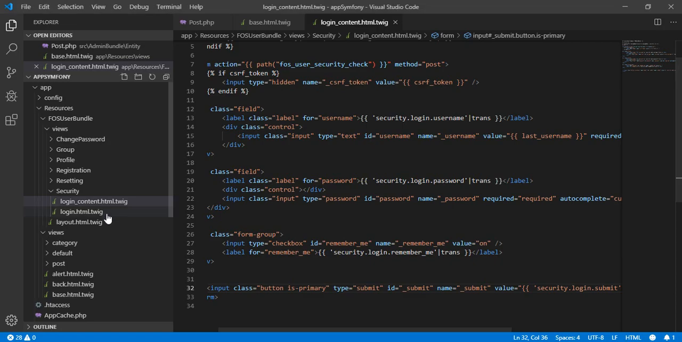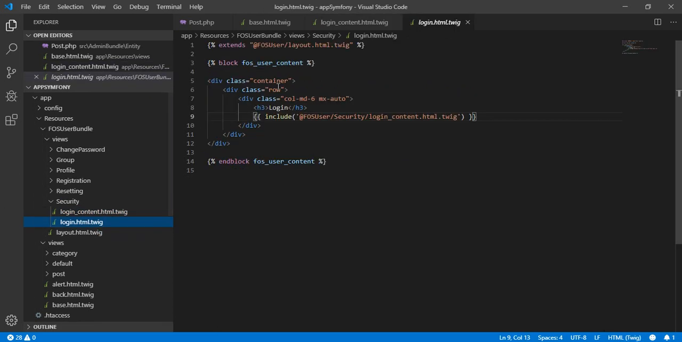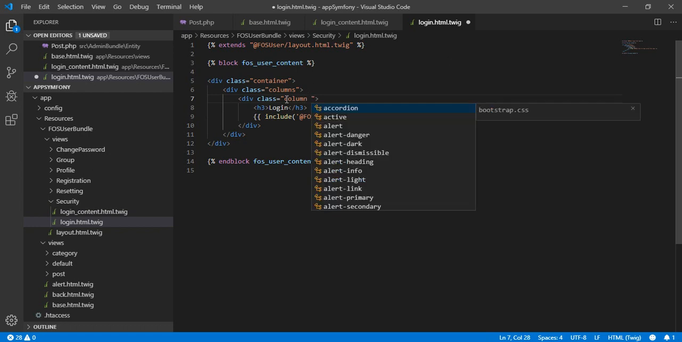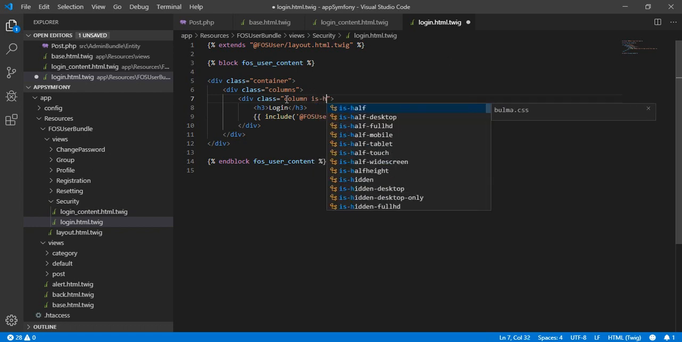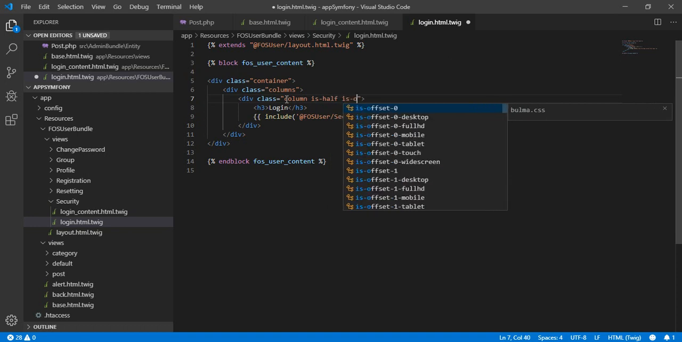Let's go to our login, and we said that in Bulma, instead of row we use columns. And here we will use column, is-half and is-offset-1/4.